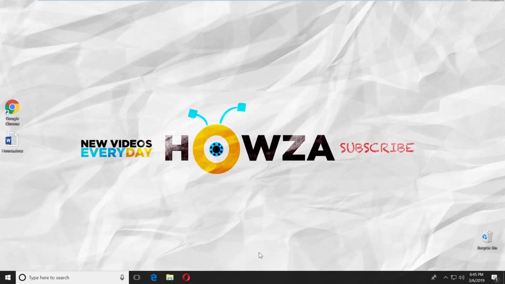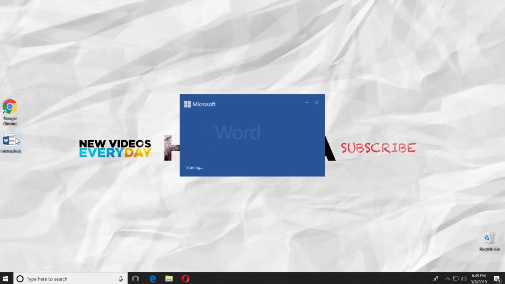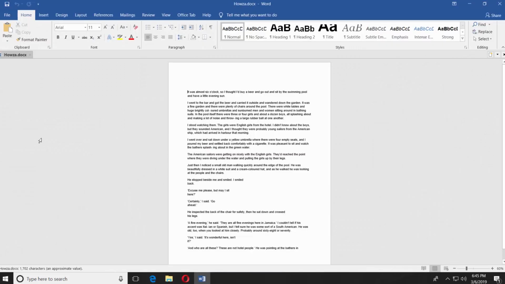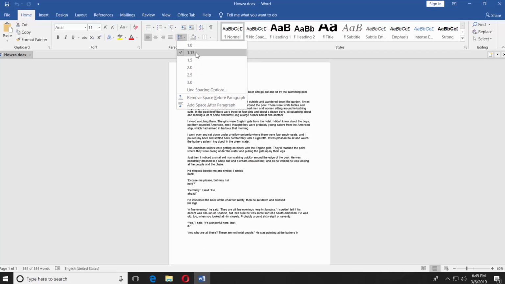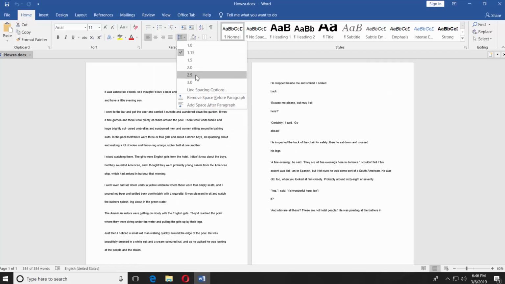In today's lesson, we will teach you how to set line spacing in Word 2019. Let's go. Open the Word app or a Word document you need. Select the text. Go to the paragraph block. Click on Line and Paragraph Spacing. You will have a list of options. Select the one you prefer.